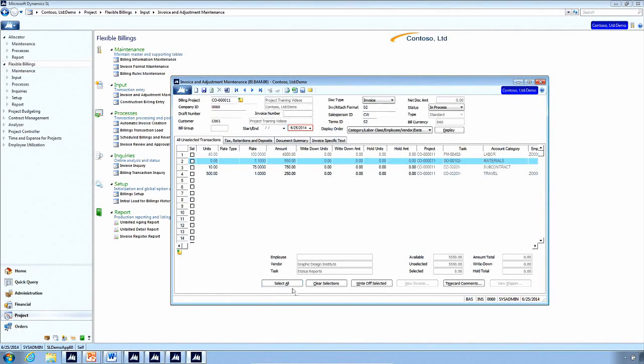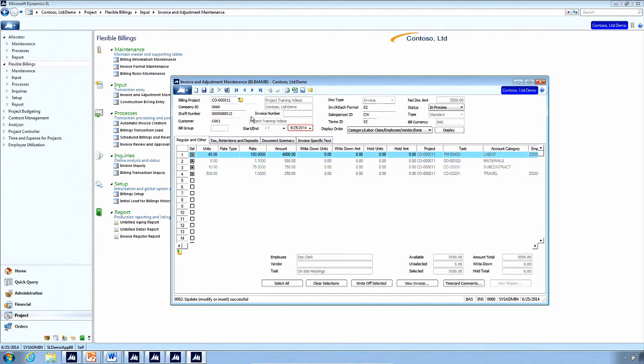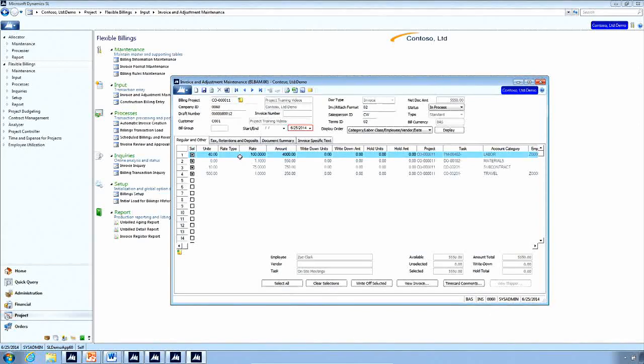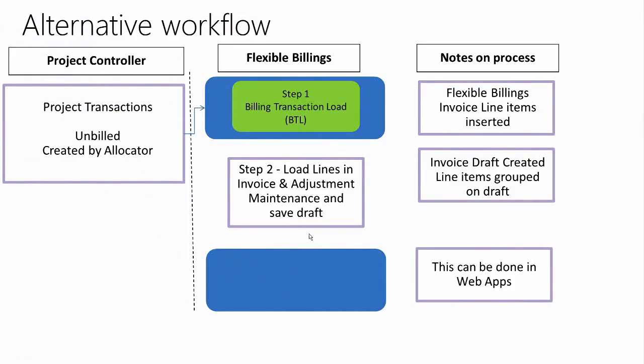Now that these records are here, I can choose select all and then save. So I'm back to the same place I was as when I ran auto invoice creation and it created a draft for me. So the only difference is I ran billing transaction load and I manually created my draft myself. The lines are available to put on an invoice. I just did it manually instead of having the system create it for me. I'm in the same position that I was before. I still want to write off 10 units. So I wrote off my 10 units. Now we're ready to continue through the rest of the workflow.